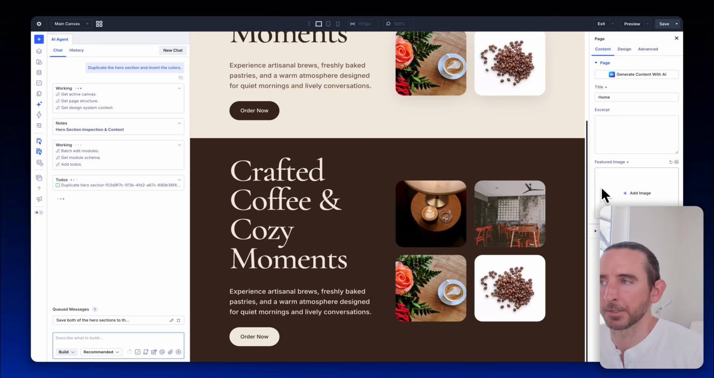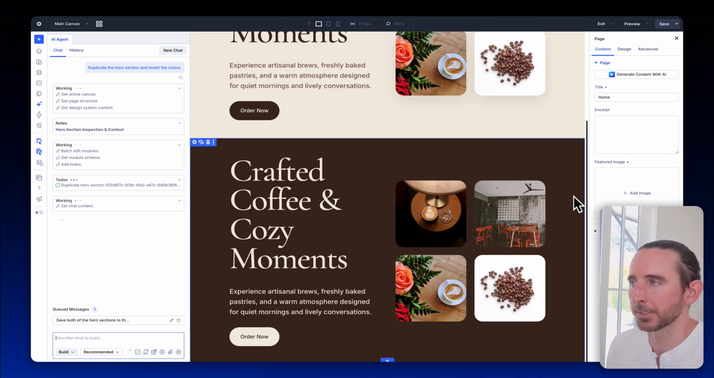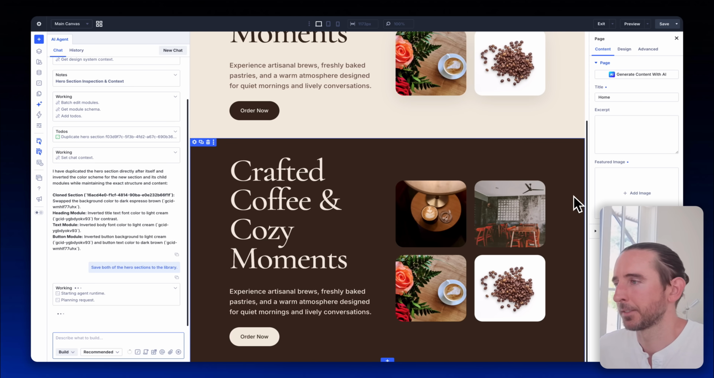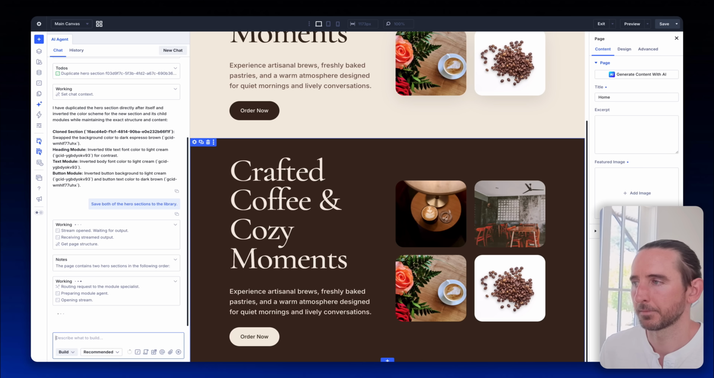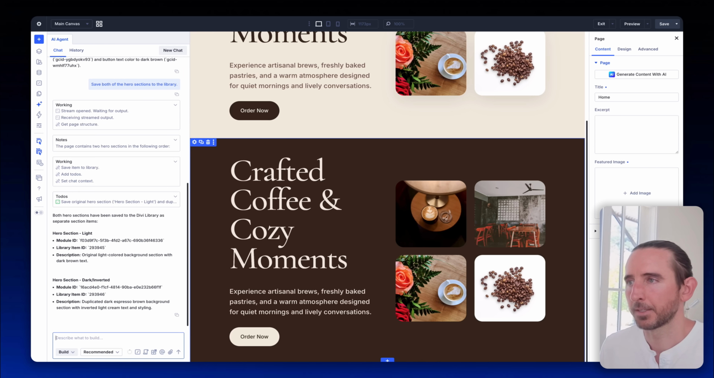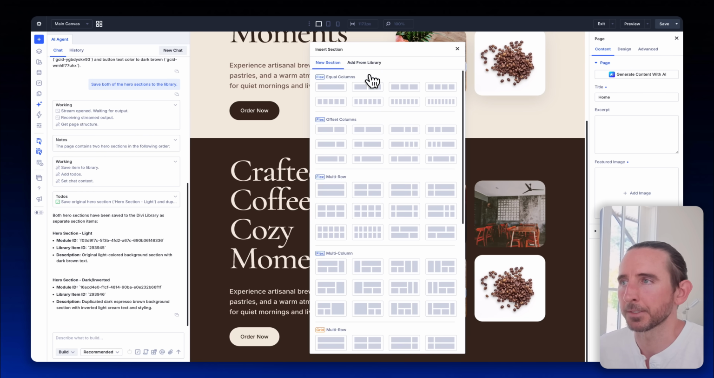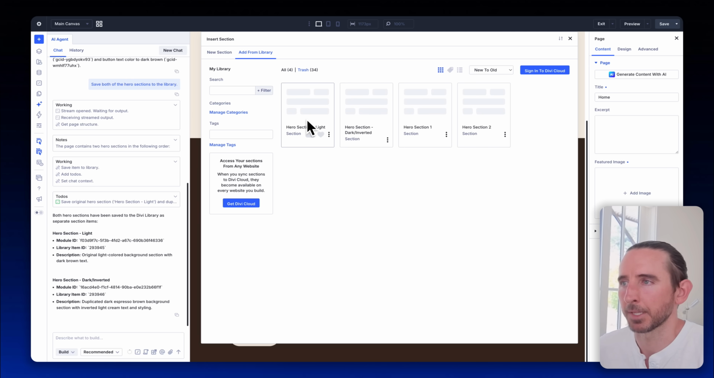There we go, it's inverted the colors, it looks great. It's using the same colors, and now I have a good light and dark mode section. And now it's going to save both of these to the library for me. And now it's done. I have my two sections, and for convenience, they are both in my library. I got my light and my dark mode.